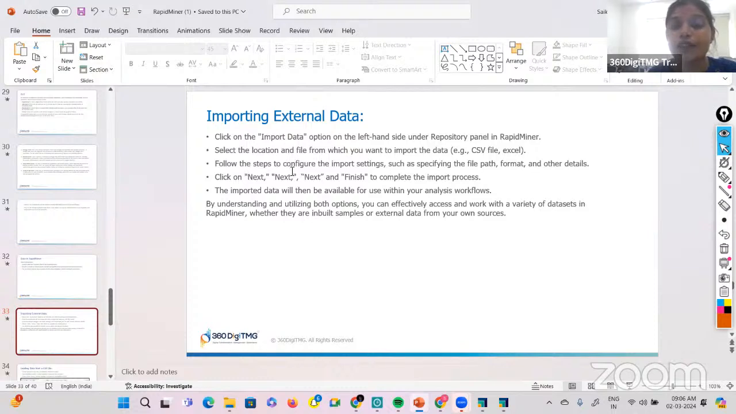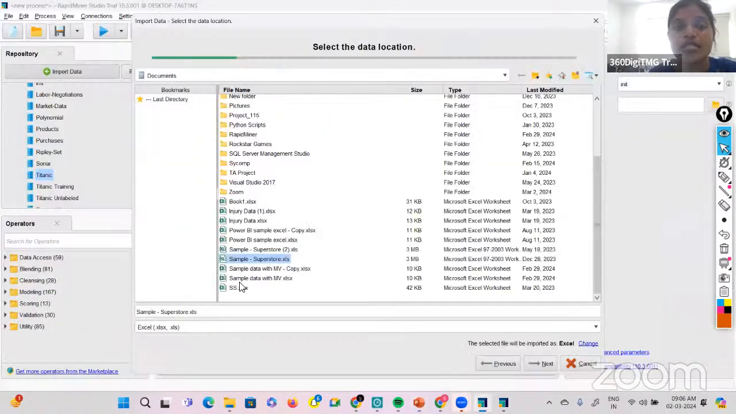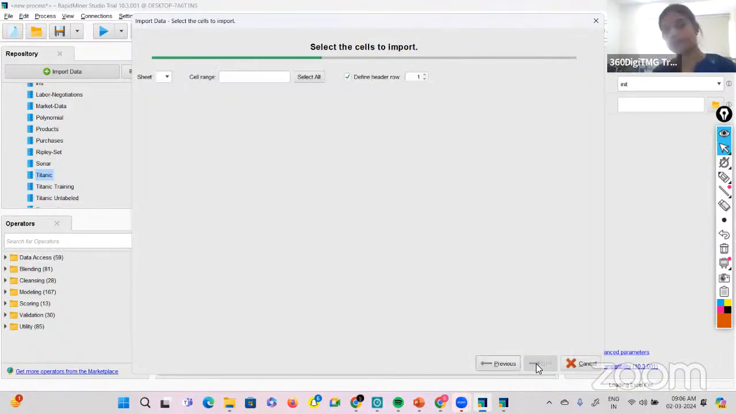After that, you have to follow steps to configure the import settings like file path, format and other details. That is optional, so I'll show you. So this is where my file location is, under the documents. I have an Excel file, which is sample superstore, because this is the data that you are mostly familiar with. So I'm using this one. And now I'll click on next.